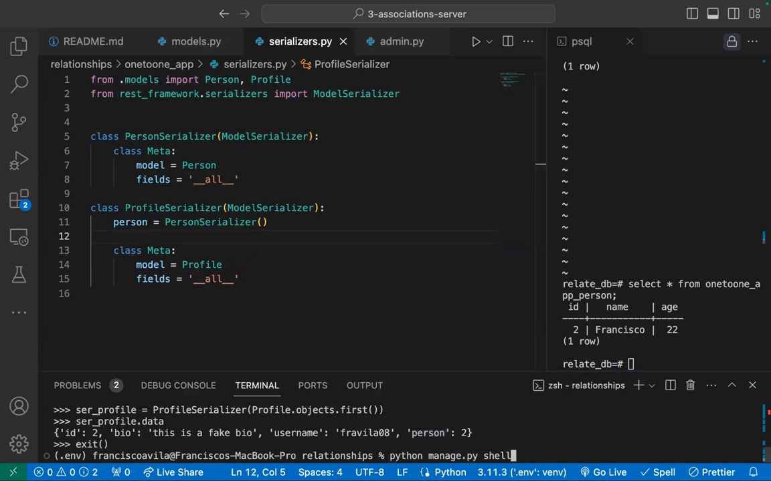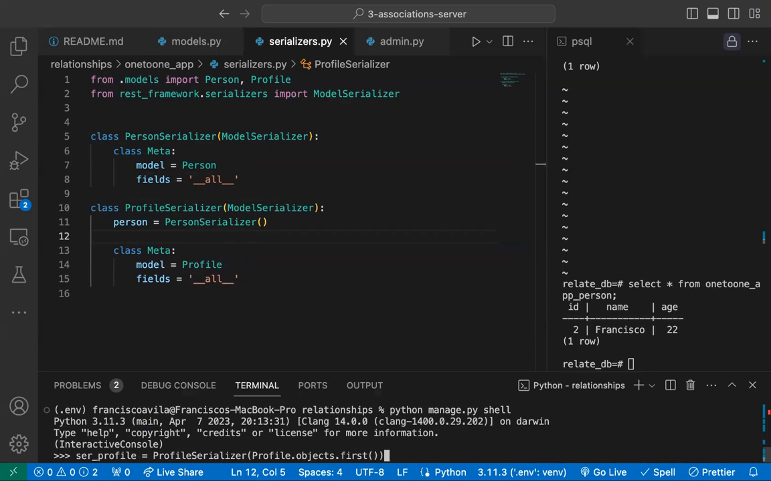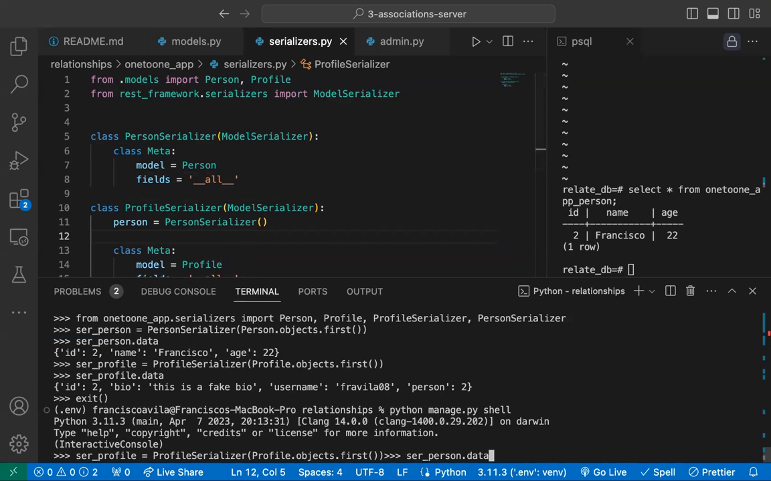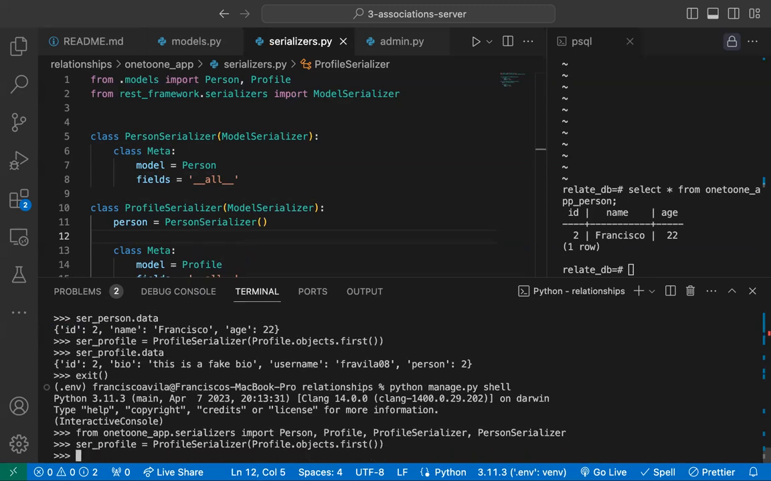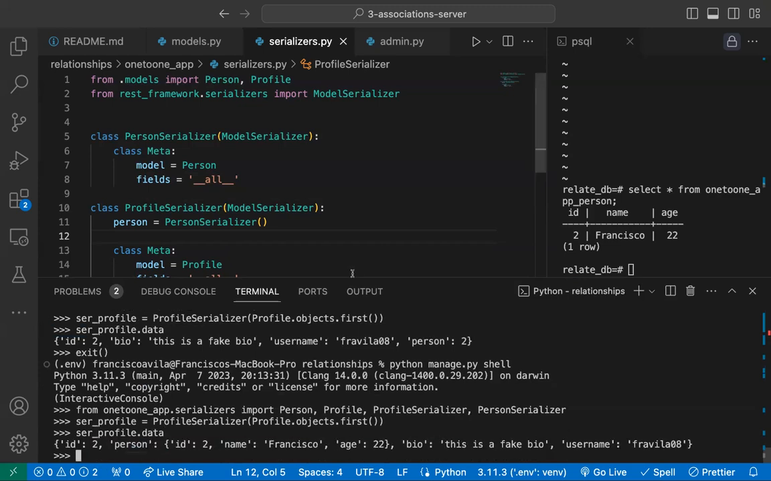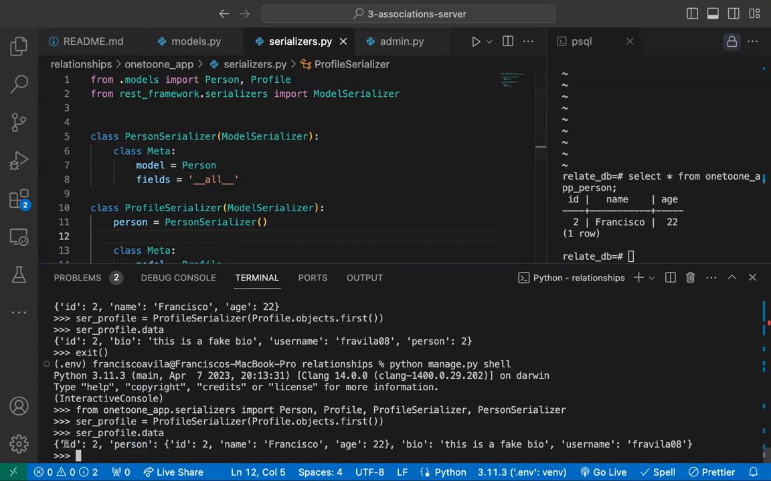Okay, let's take a look at what it does. Again, I'm going to run my import statements. Let me open up the Python shell so we can see it a little bit. All right, so here's all my import statements. And now I'm going to serialize my profile. I don't need to worry about my person. Now let's take a look at the data. Okay, great. So now we see a difference. We see the ID of 2, and we can see that there's a field named person.